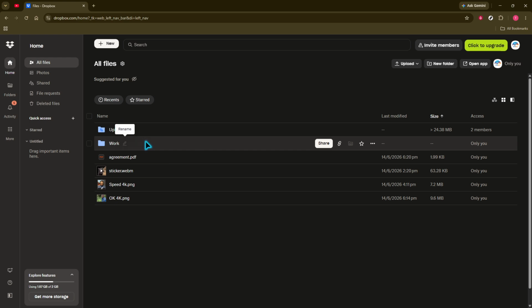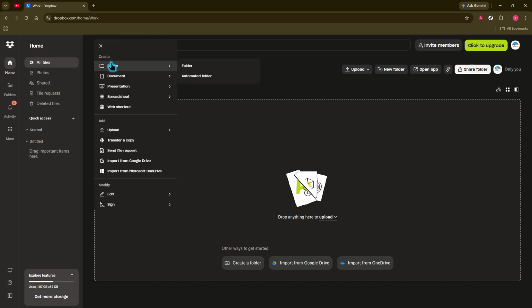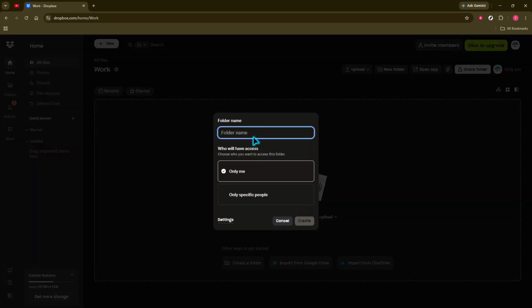For even better organization, use subfolders inside your main folders. Open one of your main folders, then click Create Folder inside it. This lets you break things down into smaller categories. For example, inside a Work folder, you might create subfolders for Reports and Presentations. Inside a School folder, you could create Assignments and Projects. Subfolders make larger collections much easier to manage without changing your overall system.